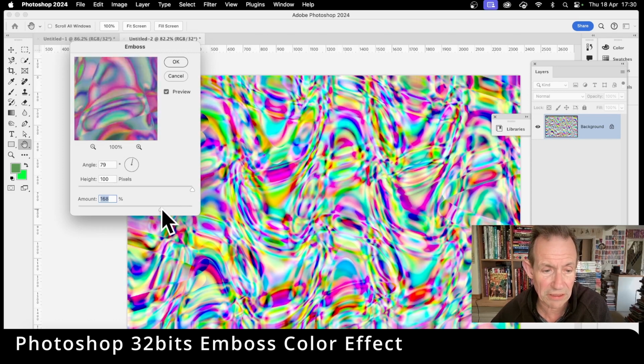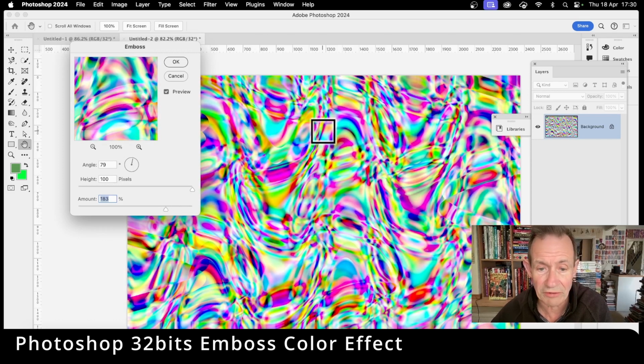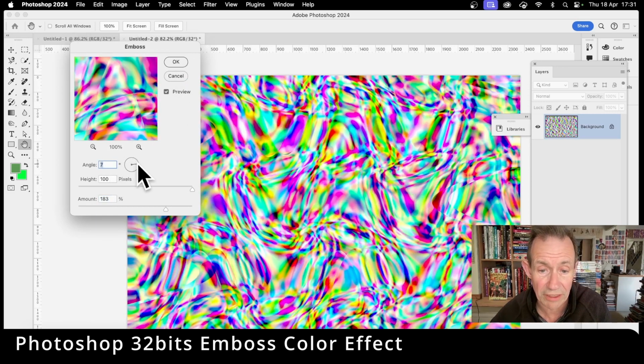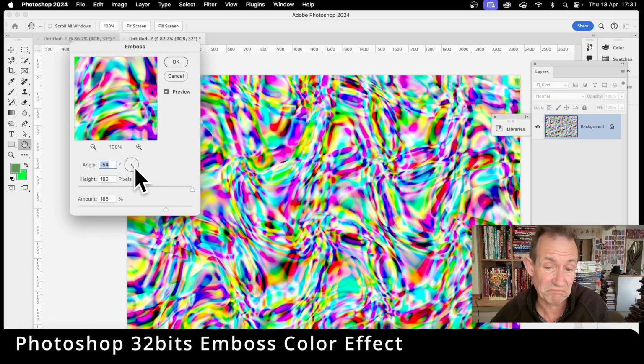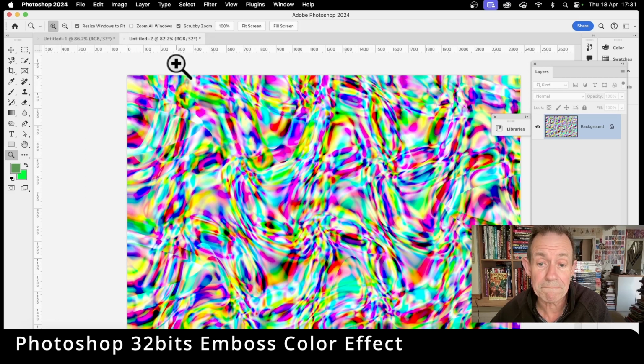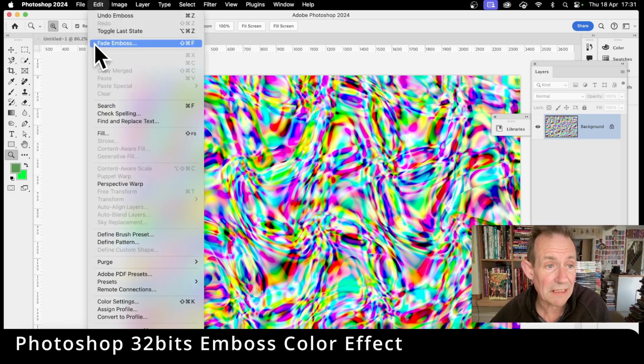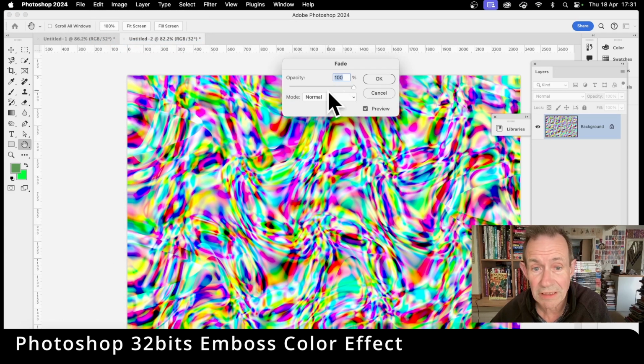You just want to push it a little bit, maybe go for 183. And then height, 100. And the angle, I'm going for 79. You can, of course, vary the angle. Just try it. I don't think it really adds anything particularly. You can see slight changes. Click OK. Exactly the same as before. You can go to Edit, go down to Fade Emboss, and go here, and again, go with Difference.